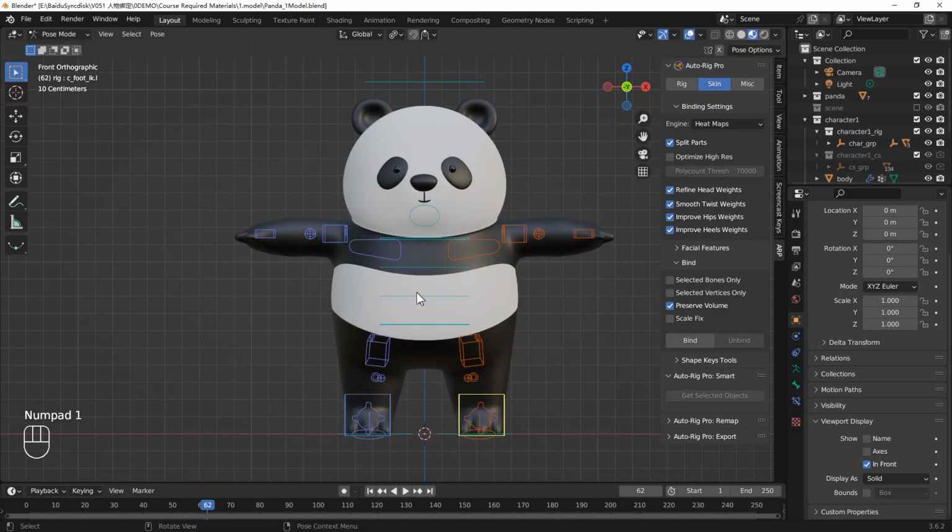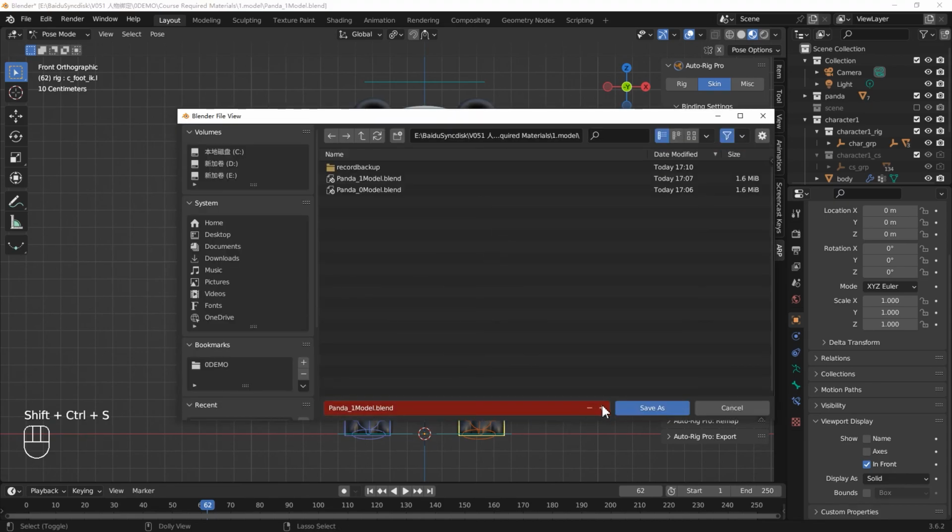After we finish our binding, please remember to save a backup. We can press Ctrl Shift S and save as a new name. We can change the name to rigging. Sometimes when you want to go back to the rigging part, you can just go to this folder. For beginners, creating backups step by step while animating is a good habit.